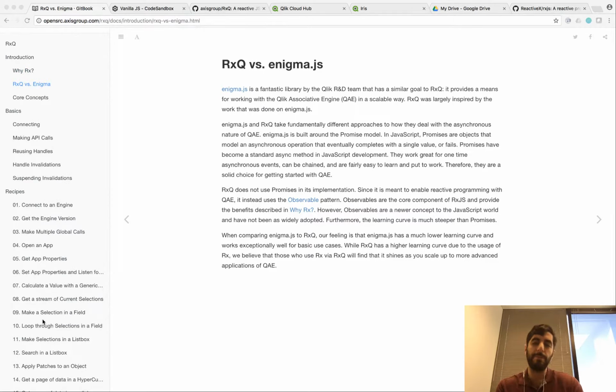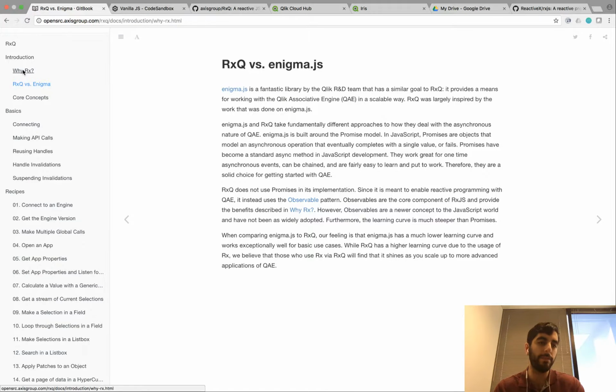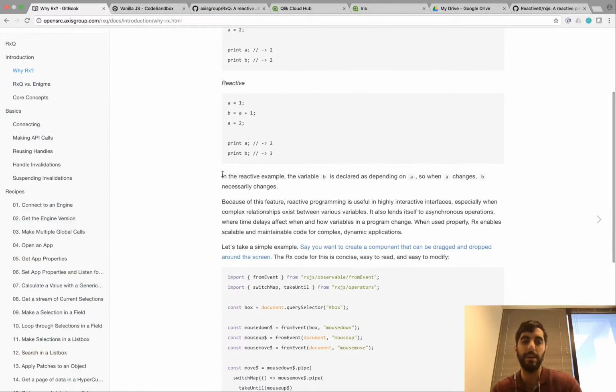I'd mentioned that I was going to provide resources as we went along, and I breezed through why Rx without giving you resources for looking at Rx. If you go to this page, there should be some links. There are. This is good.